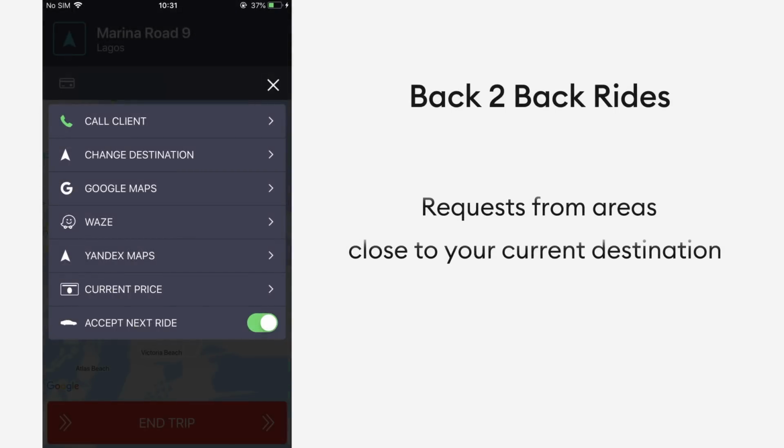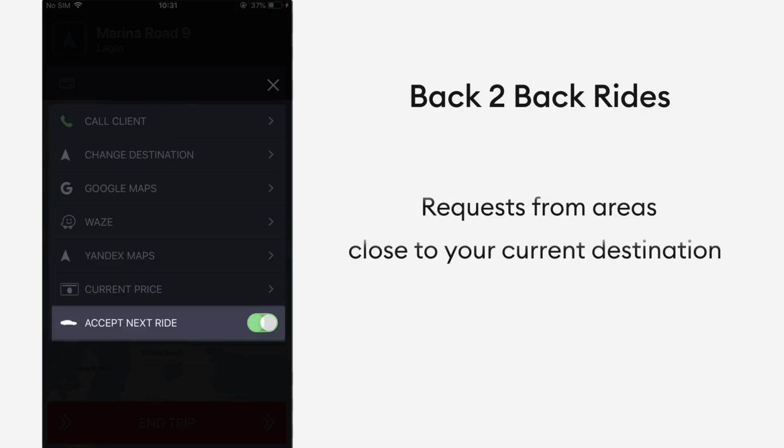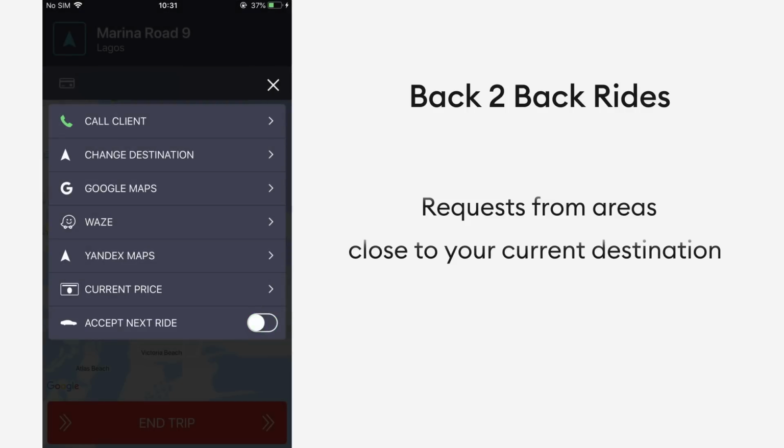Back-to-back rides reduce waiting time between rides and make your work more efficient. This feature is on by default.